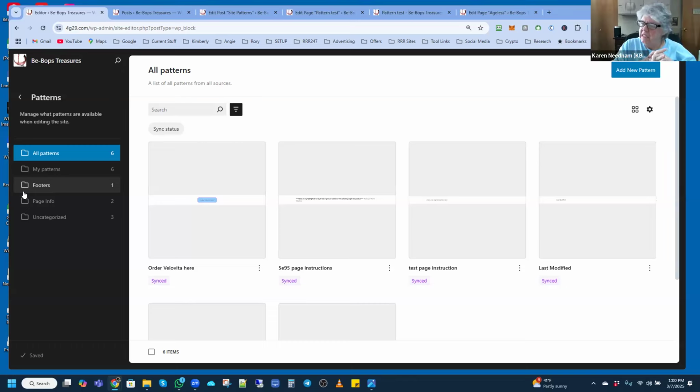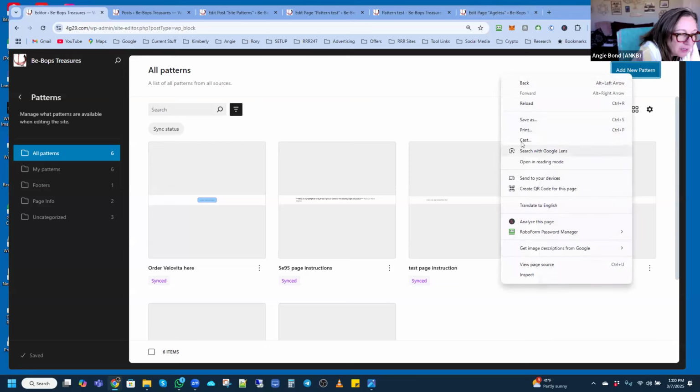I don't know where now. Angie's one step ahead. Okay, look, I didn't see that. I kept getting stuck in here, and I was trying to figure out how to get my patterns, and then all that stuff happened. Let's try this. My patterns, footers. Oh, never mind.